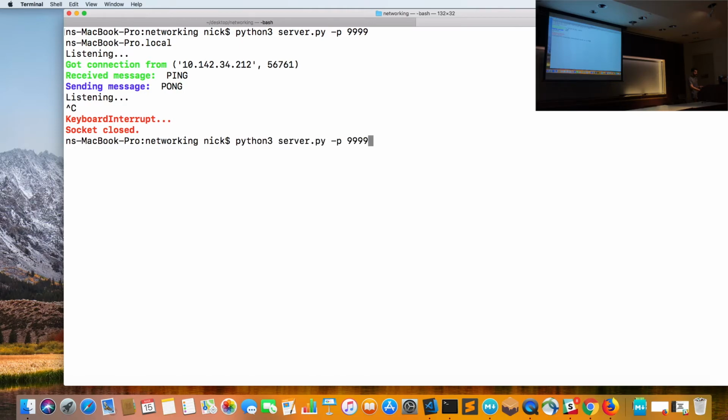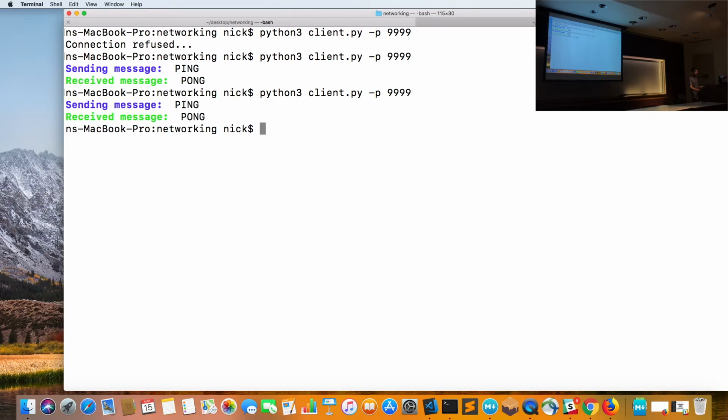So we're listening, and then we're pinging. So the ping is the default message. If you want to set your own custom message, which I think you should, do it like this, right?